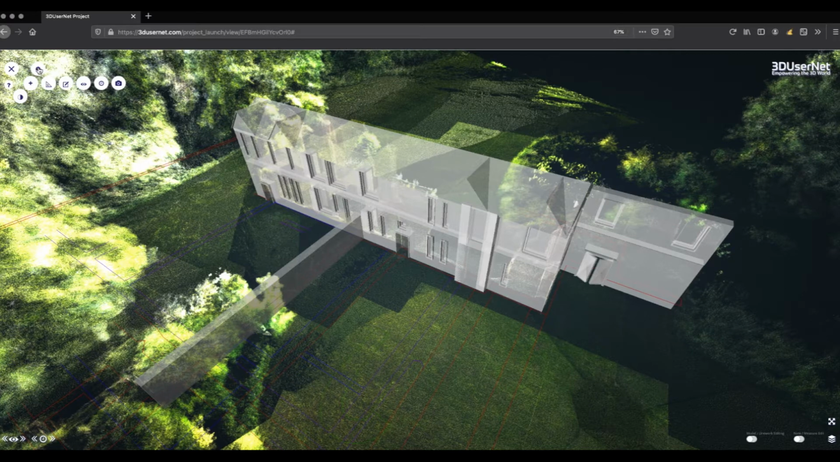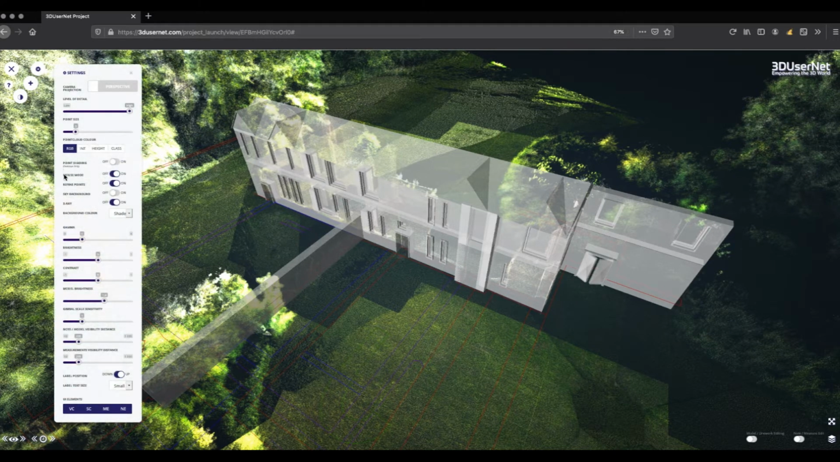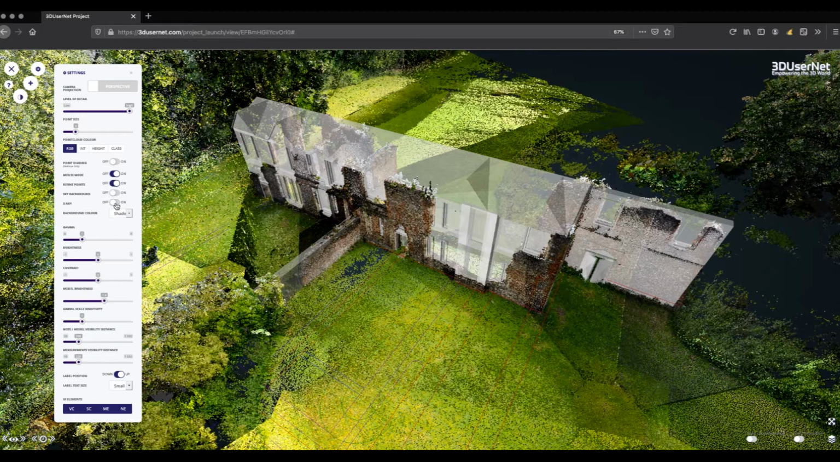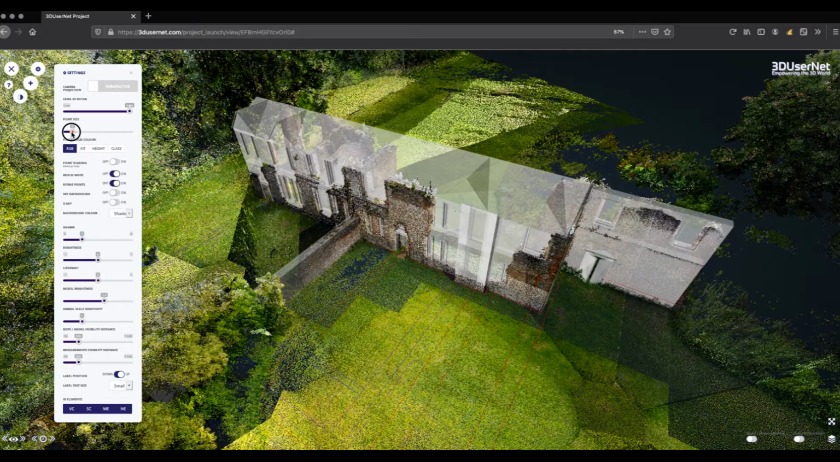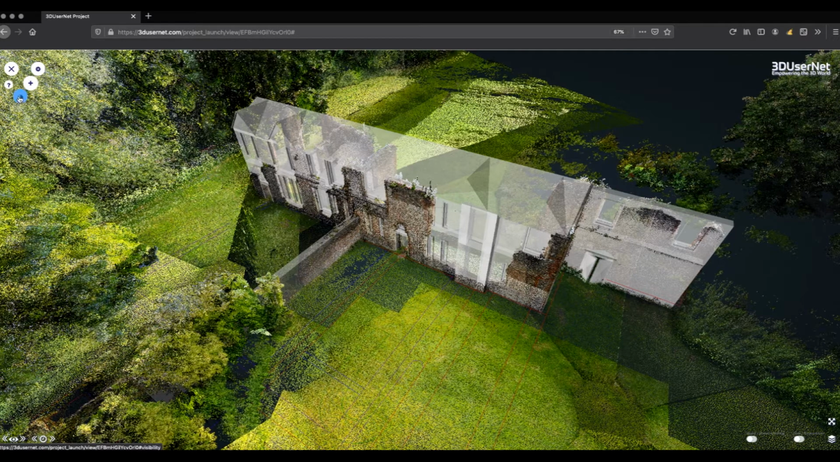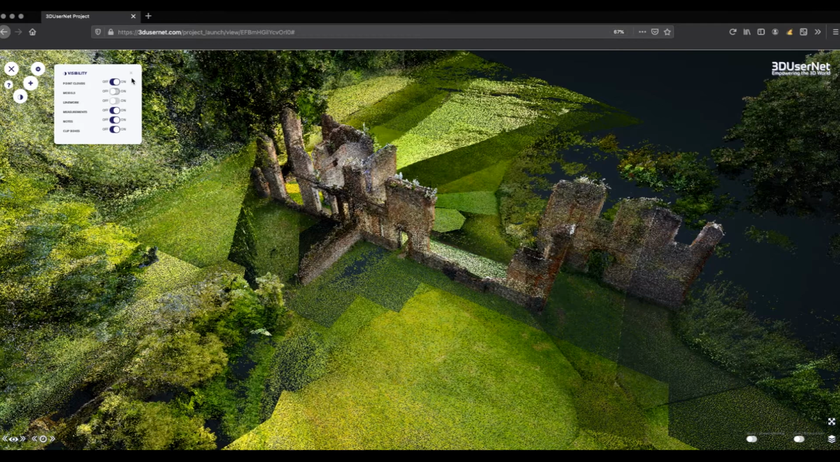Before we start, we're just going to make a few adjustments to the visual look of the data. So I'm going to go to the settings tab and I'm just going to switch off X-ray mode. I'm also going to refine my point size down a bit. As we're just going to be working with our point cloud data, we're just going to hide our line work and models from the visibility menu.